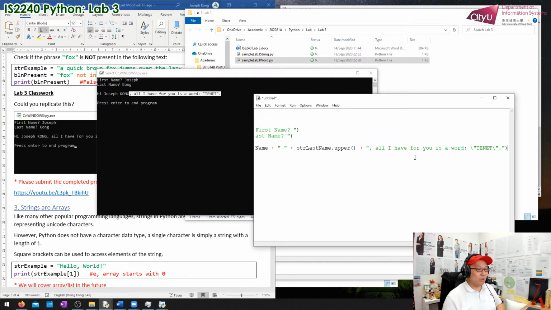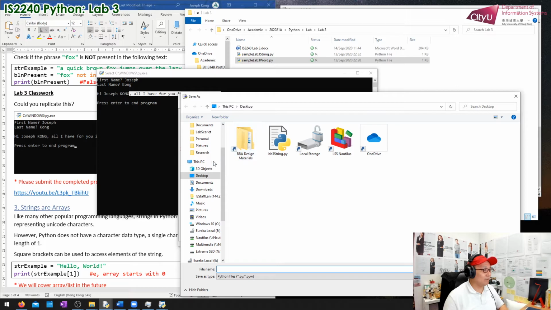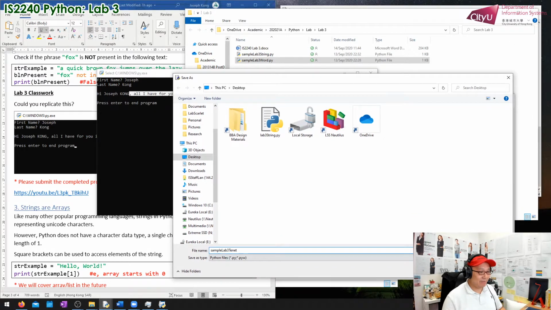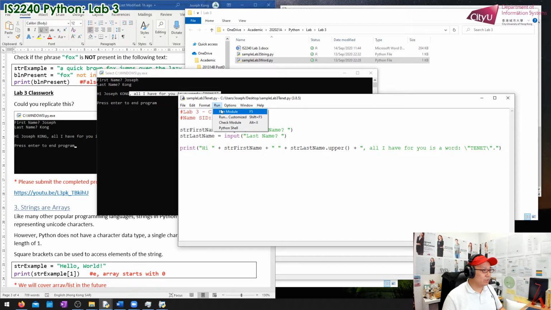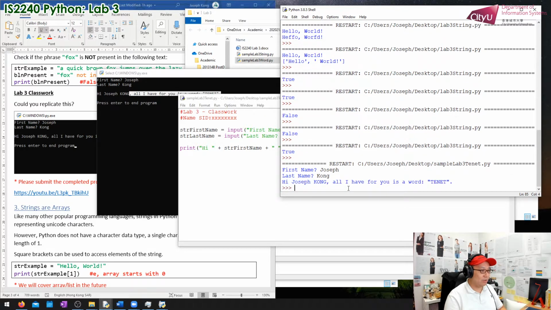So the most basic version should be like this. You read a user input, you read the user input once again, and then you display them together. So we try to test run it. Sample lab 3. I will try to run it. Let's see what happened. First name Joseph, last name Kong. Let's see if it is correct. Hi, Joseph KONG. All I have for you is a word tenant.